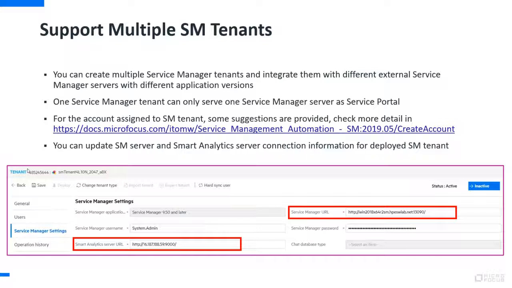Meanwhile, you can also leverage multiple Service Manager tenants for different Service Manager customer deployments with different versions, because we do have some customers, for example, who offer service to different SM customers, and some customers may be on the SM-9.4 branch, while some of our customers may be running SM on the SM-5X branch. In such a case, you can deploy those multiple SM tenants in one single SMA deployment. That's a very good benefit we offer to our mixed mode customers.